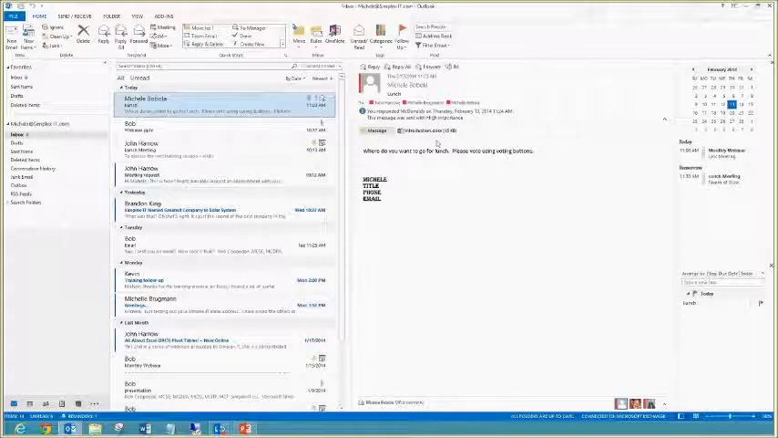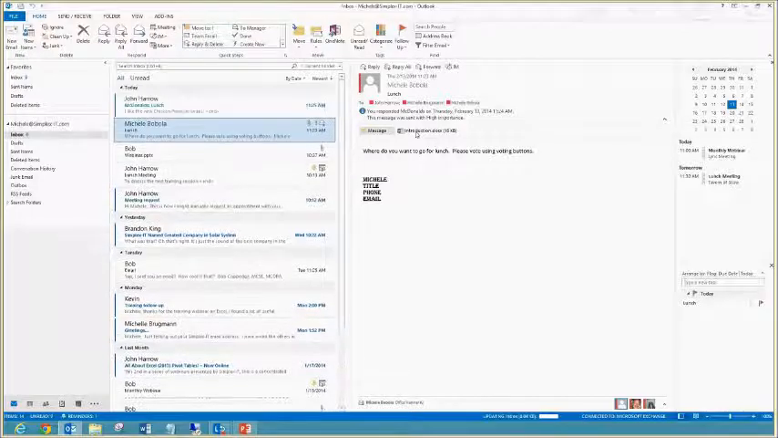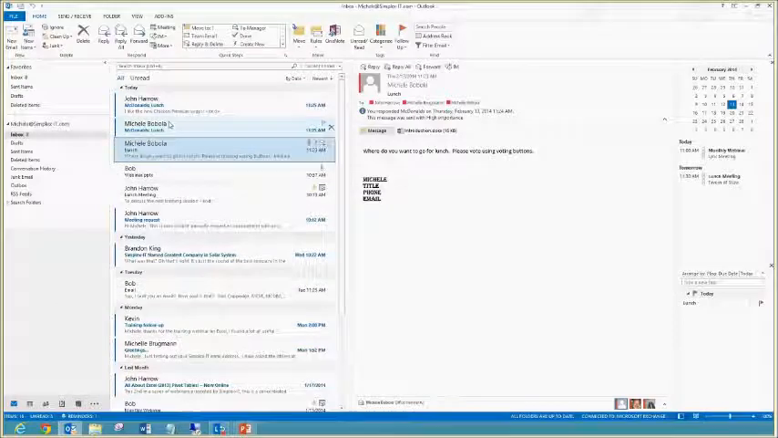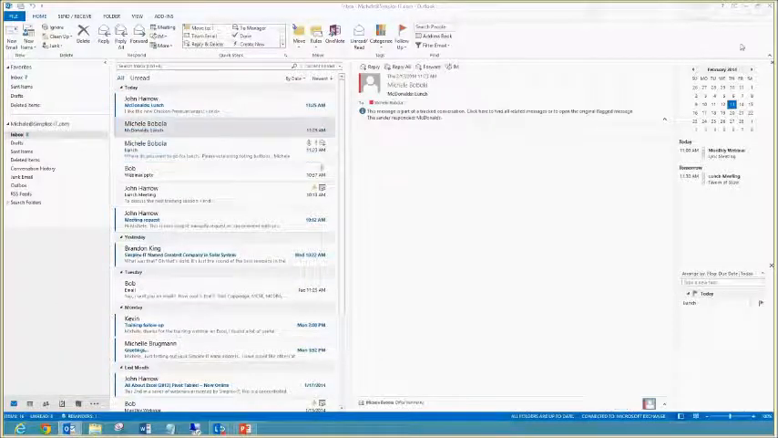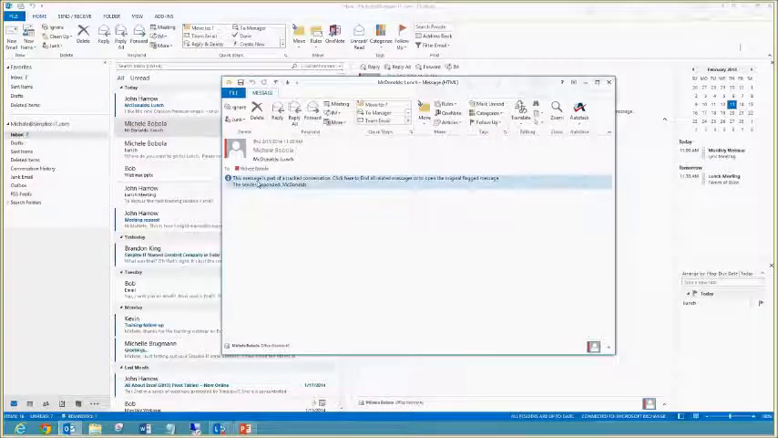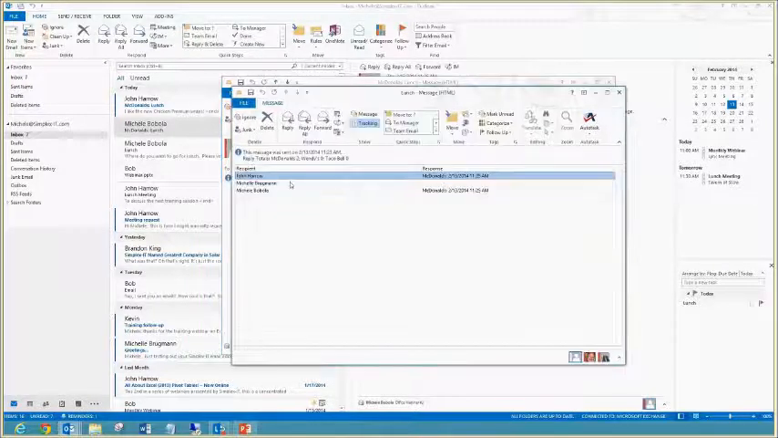The other thing that you'll notice too with the reading pane on is that there's my attachment. See, I'm starting to get the little where people want to go for lunch. Now, if I double click on that message and open it up, you can see that it's part of a tracked conversation. Click here to find all related messages. So if I go to view voting responses, it'll actually tell me what everybody's voted real quick so that I can actually see what the popular choice is.